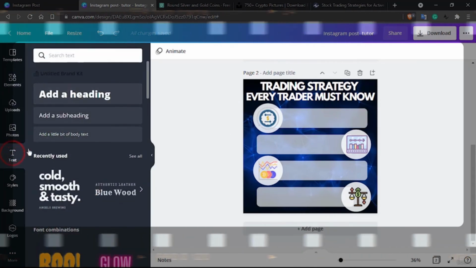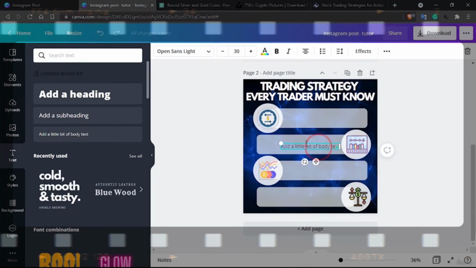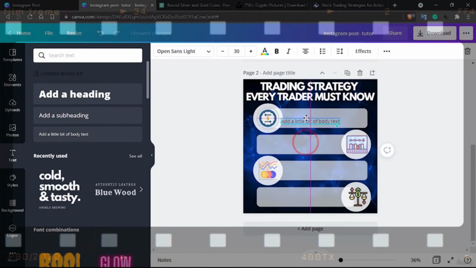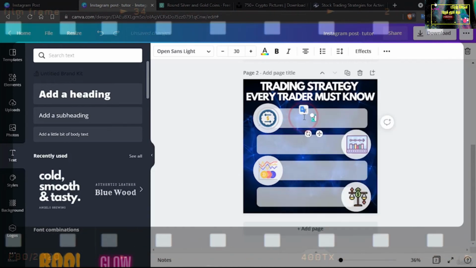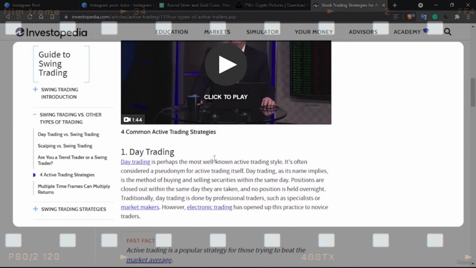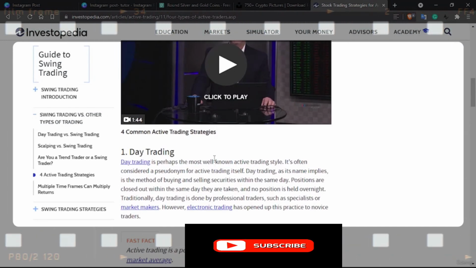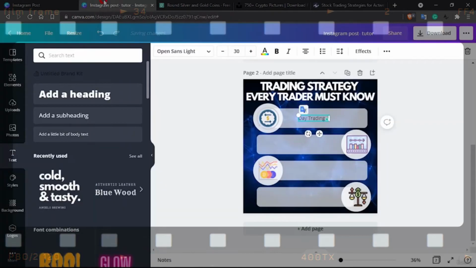And now we go to text. Go to little body text. Let's go right here. So let's start writing here. So it was day trading. And let's see if we can find some text that's worth copying. So day trading is the method of buying and selling within the same day. So that's simple. Let's write that.